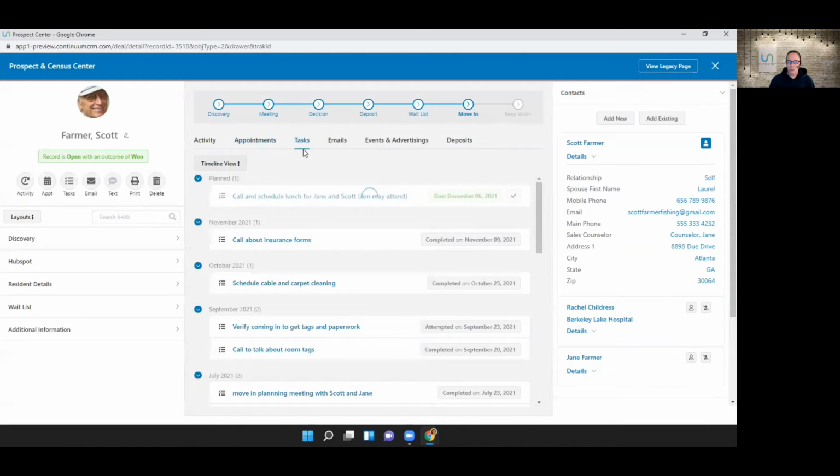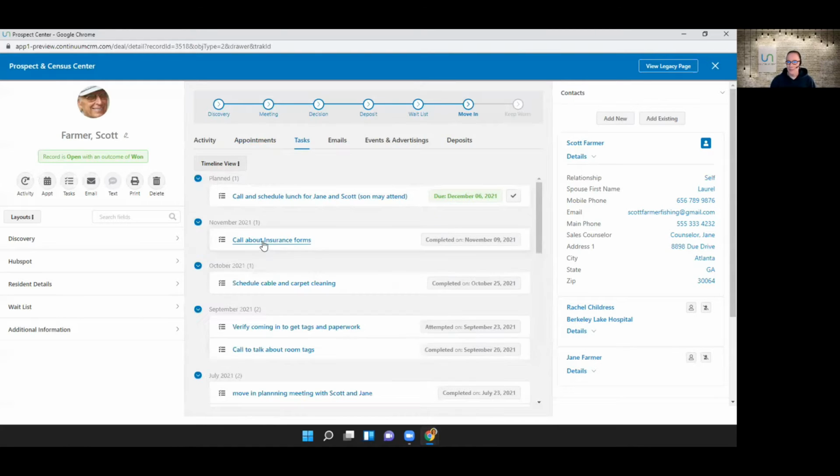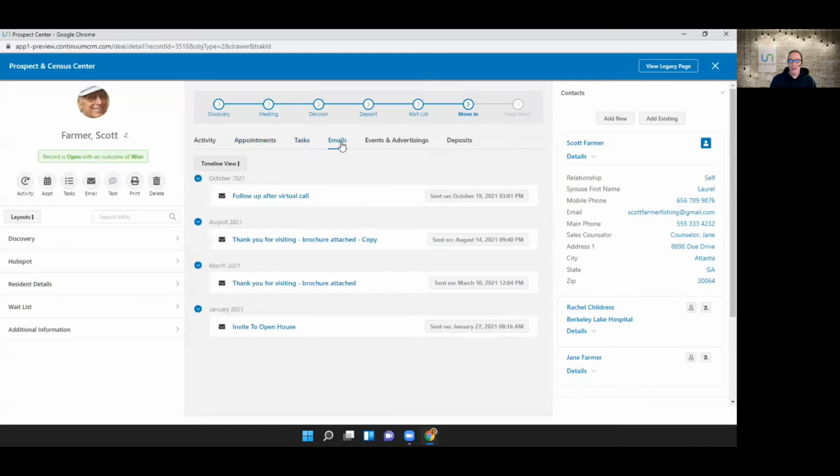So tasks work pretty much the same way. I can open those up. I see the notes, I see the activities and the types. And then here are some emails. So let's look and see what we get to look at when we look at the emails in the timeline now.